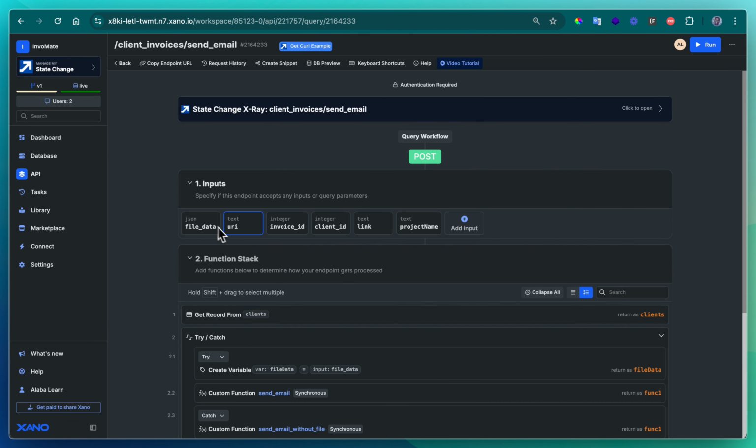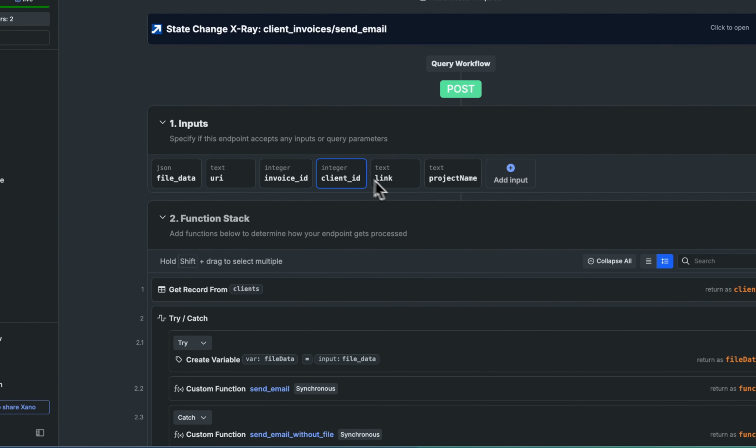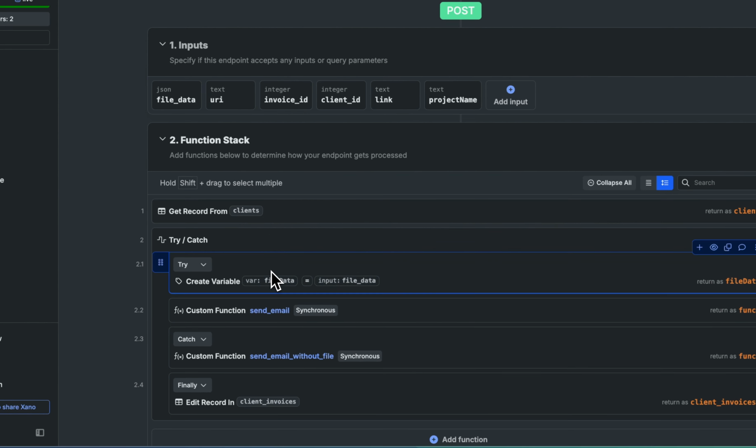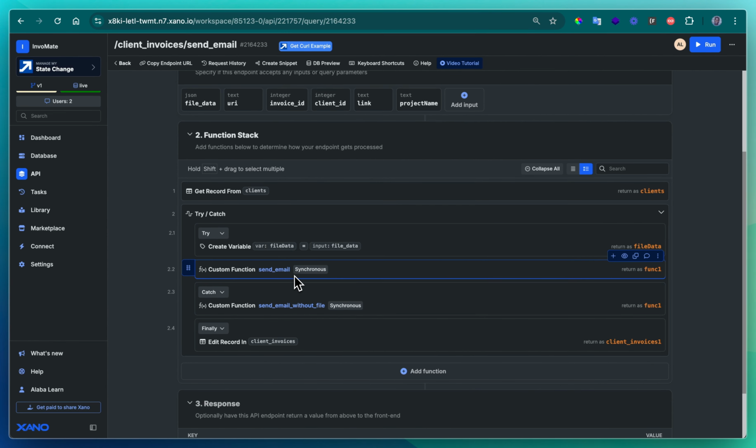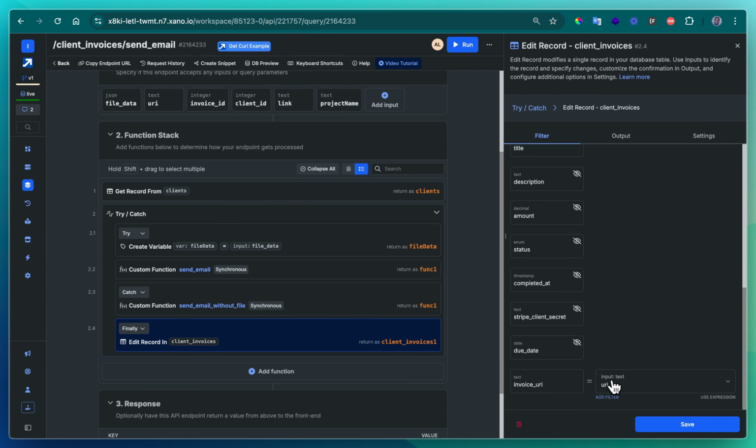Yeah, we have inputs: file data, the URI, the ID, client ID, the link, and the project name. And in the function stack, we are using try and catch. Why we are using try and catch is because our documents might encounter an error and not be generated. So if there is no file, we want to make sure an email is sent to the client. So if there's a file, you try this. If not, catch this one and try it. And finally, we want to save the download URL, the file URI in our database.